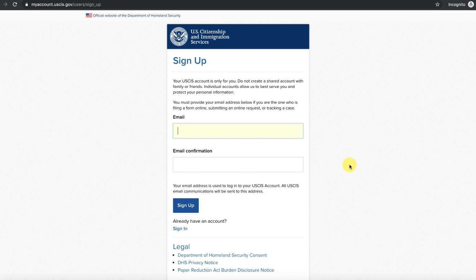This is what I have. Okay, so make sure you read all the information that you have here. Basically it says that this is an account for you, and they want to protect your privacy. So first of all, you will need an email address, and I created an email address just for this purpose. So I'm going to go ahead and enter my email address here.